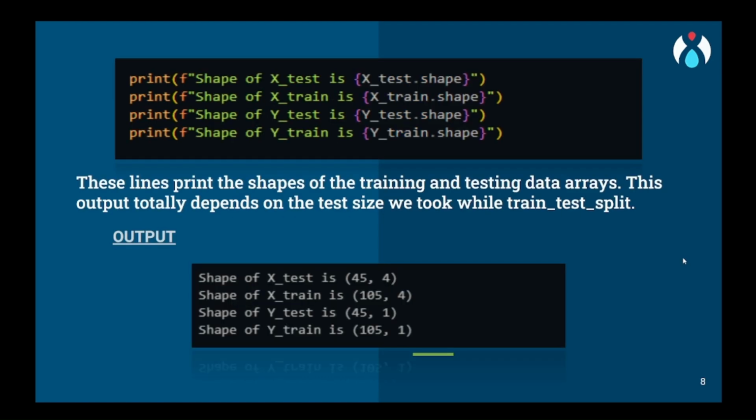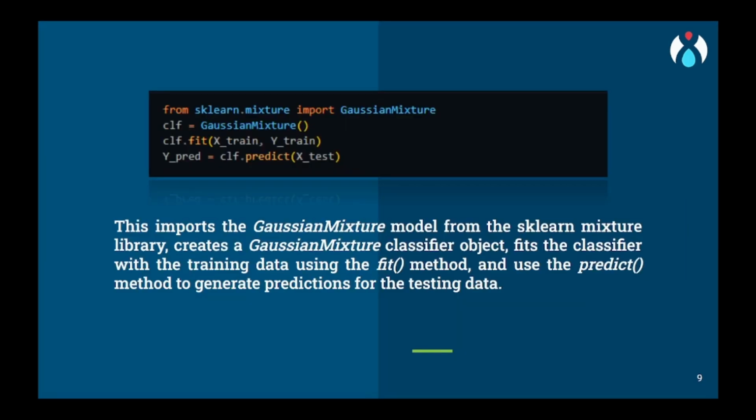Now here we will check the shapes of the data to check if the train test split has done its work correctly or not. Okay, so now we have reached the most important part of this presentation. Here we will import GaussianMixture from the sklearn.mixture library and assign it to a classifier variable.